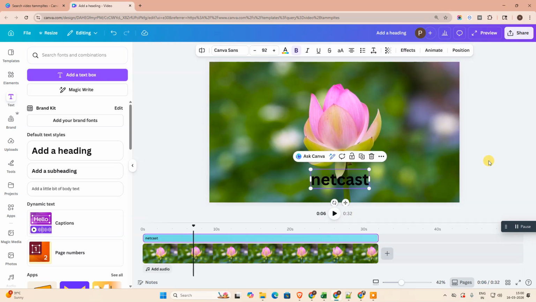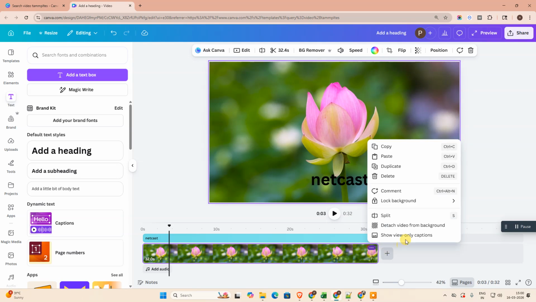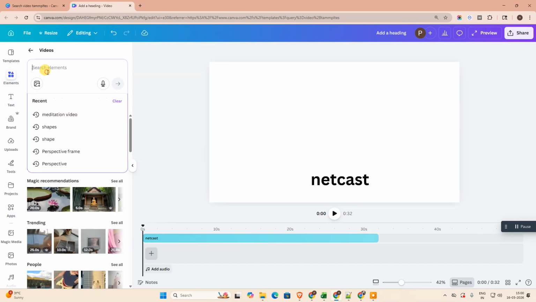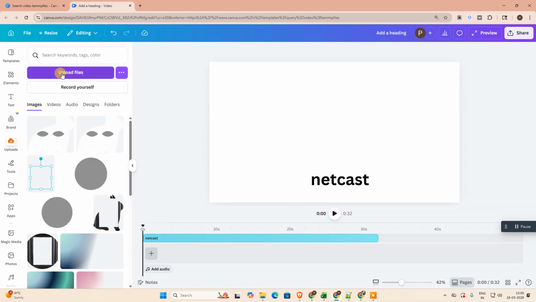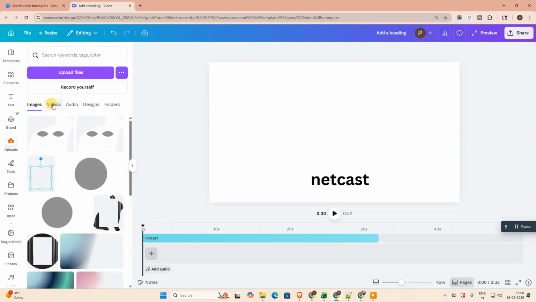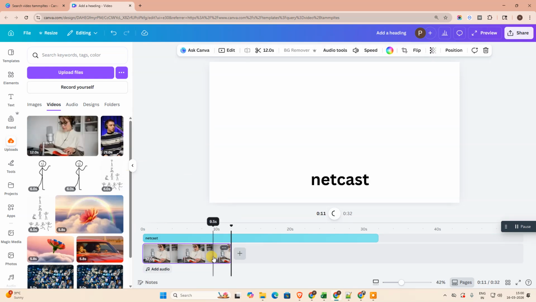Now if you have a frame or a template like this, and you want to change your video, just select that video and you can delete it, or go to another video, just search in elements, or you can upload your own video from here. Go to upload, select your video from your computer, then Canva will show your video here. Now select that video and drag it onto that video part.